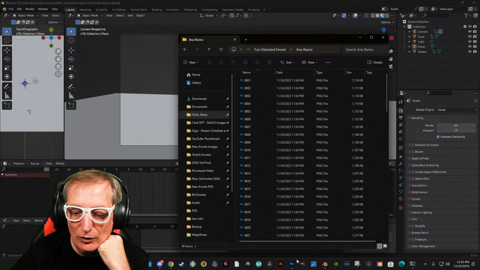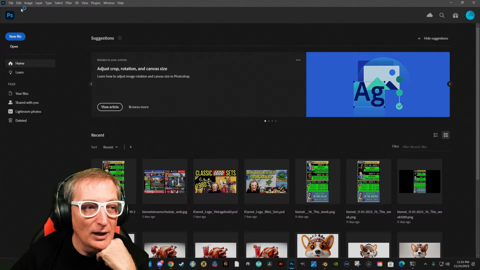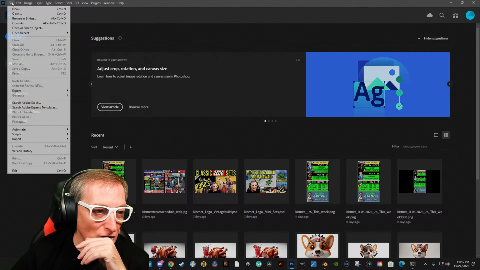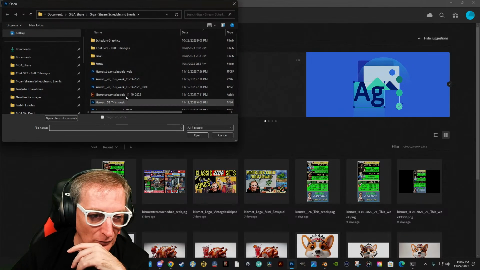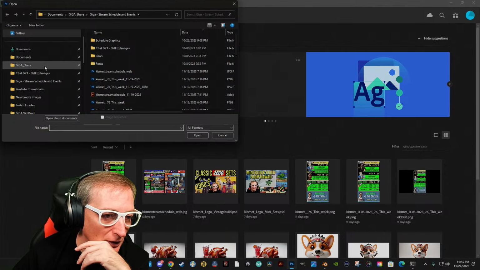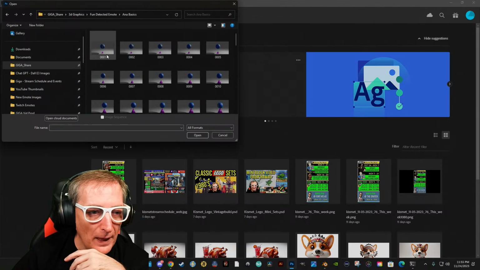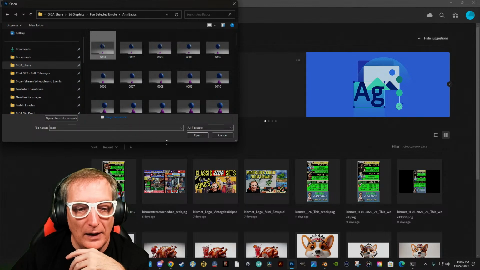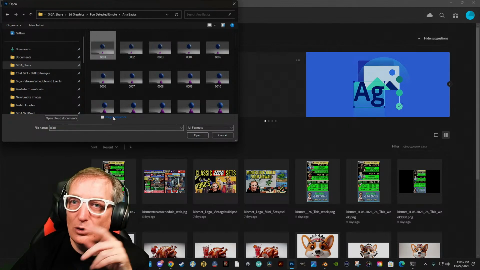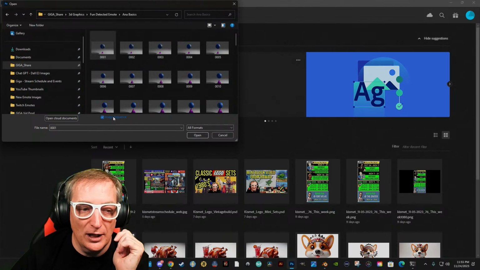Now, of course, mine's showing Photoshop. That's why I went to Photoshop, because now you can take that animation and open it in Photoshop in here. There we go. And I would select number 1. Now, you have different formats you can do, including an image sequence. So we're going to say image sequence, we'll say number 1, we'll say open.